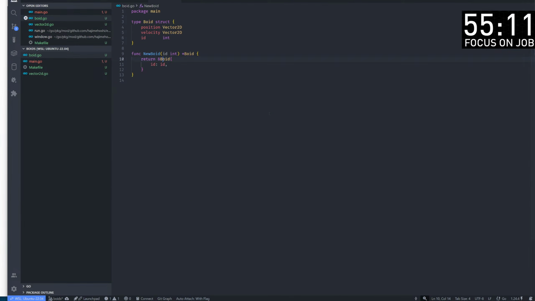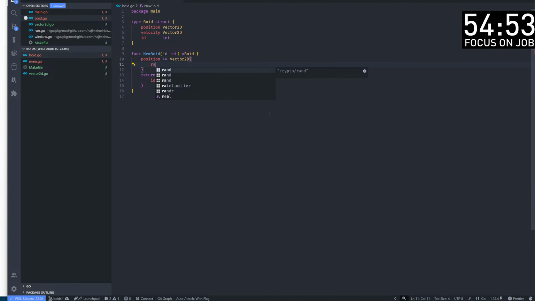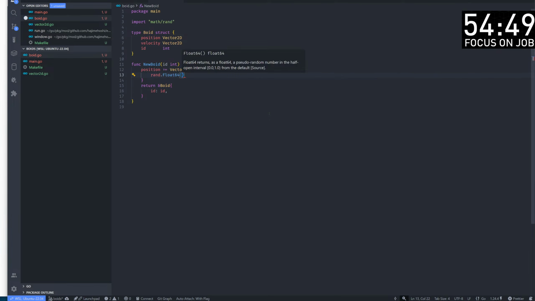How do we create boid? Position. Vector 2D. So we need a random float64. We need to multiply it by screen width. This is going to be our x, right? And the same for y.